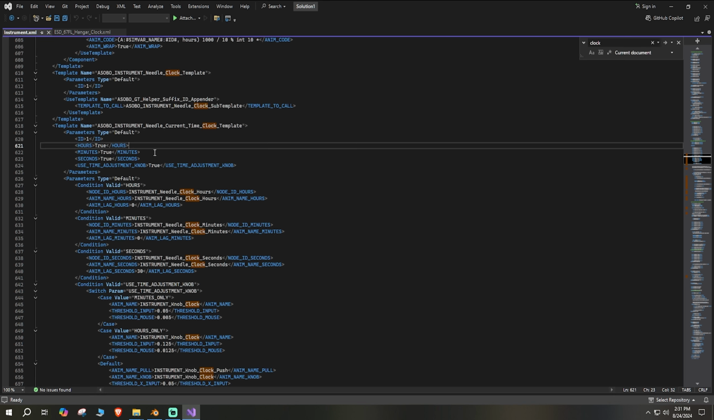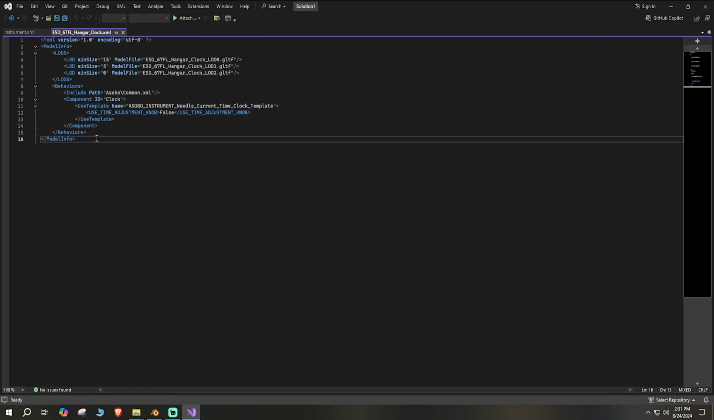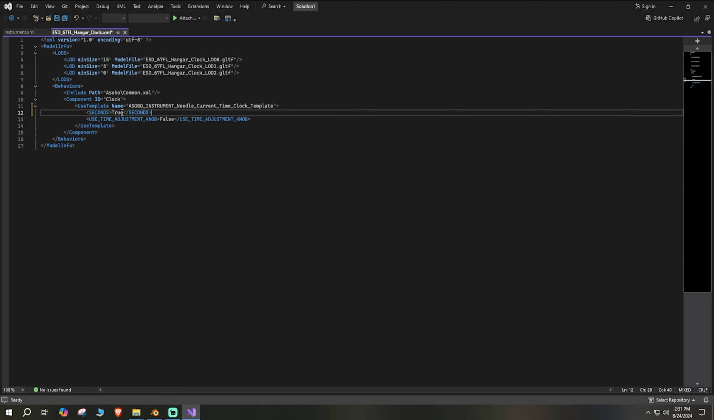So let's say that I am not using the seconds hand. I only have an hours and a minutes hand. Well, I don't need it to define a seconds hand at this point. So what I can do is just click right here underneath the template, and we'll paste seconds in here, and we'll just change it from true to false. And that's as simple as doing that.